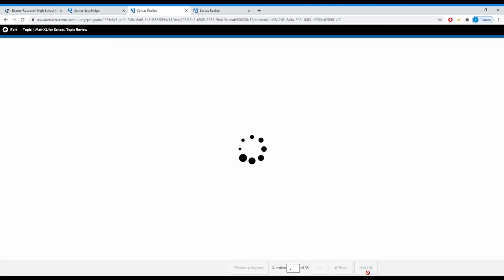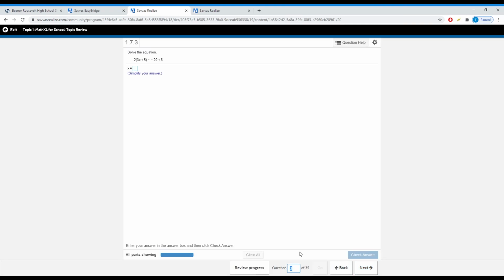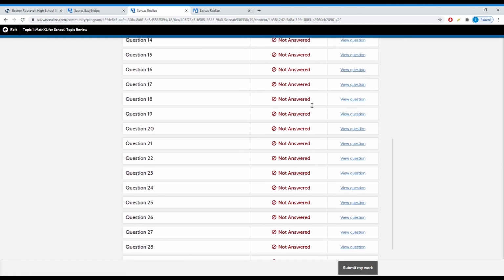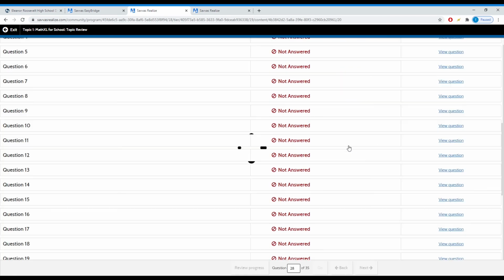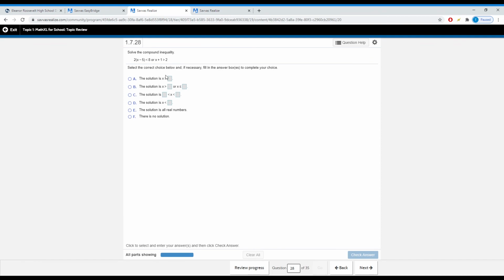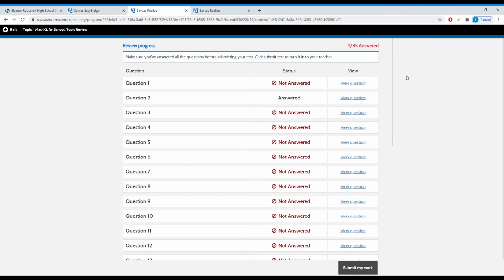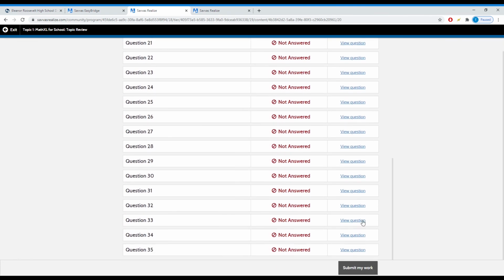And once you finish all the problems, I believe the next thing is for you to make sure that you answer all the questions. If there's anything that is not answered, make sure that you go back and look at it like this, right? So this is not answered. But let's assume that you finish all of the questions on your homework, then you go to the bottom, I believe. Oh, actually, this button right here says submit my work.